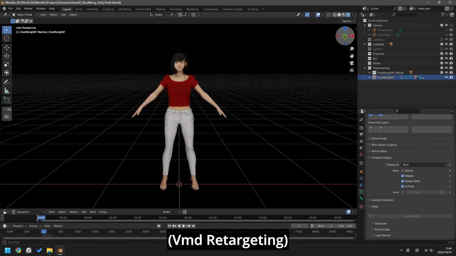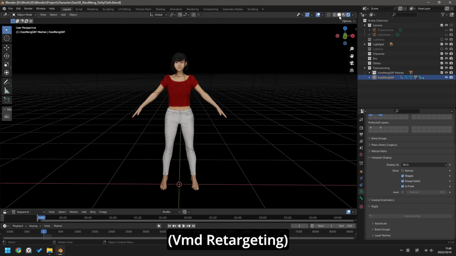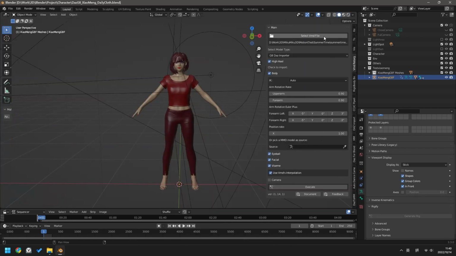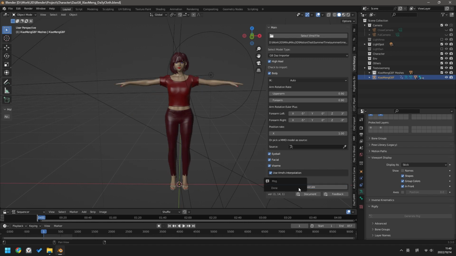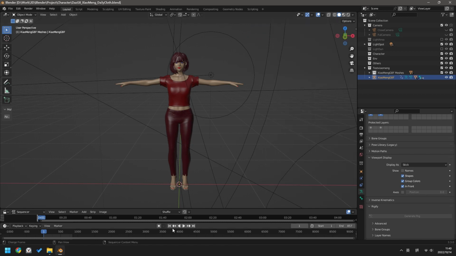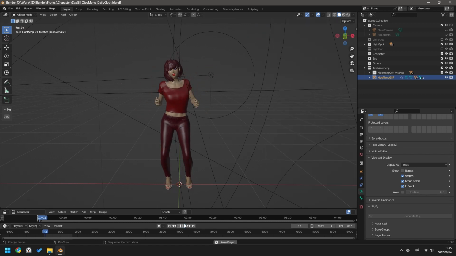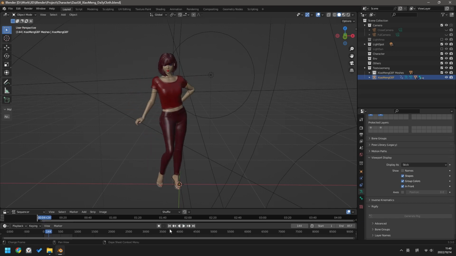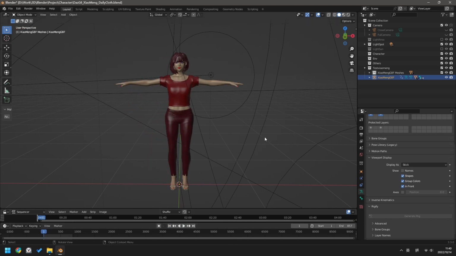Now, we use Blender add-on Vmd Retargeting to import a MMD motion. Select Vmd motion file. Click Execute. Done. Now the MMD motion is on this Daz character. The imported motion is in Blender's NLA.